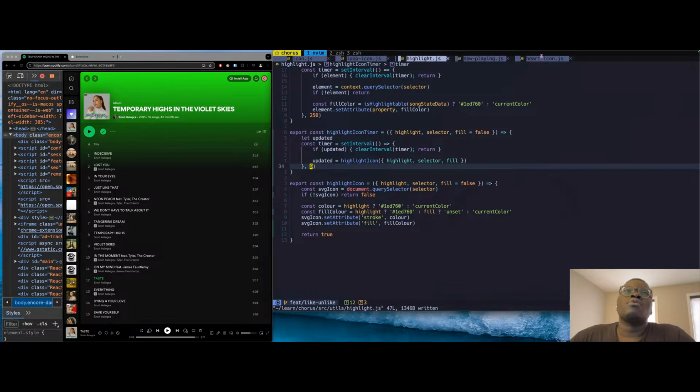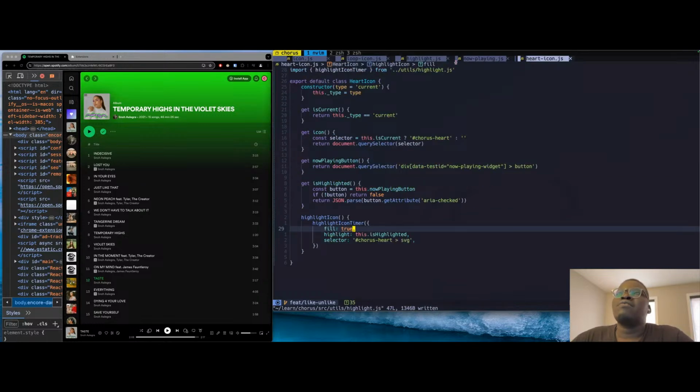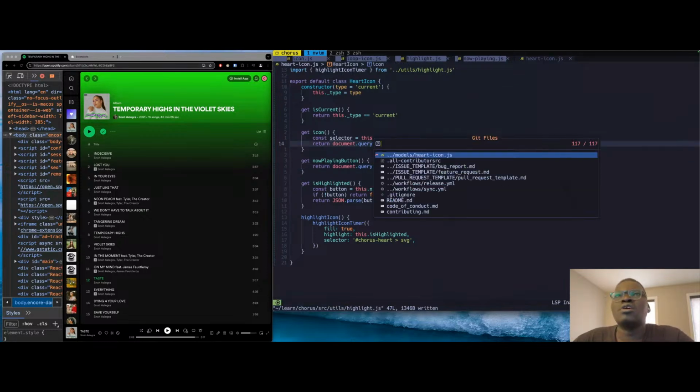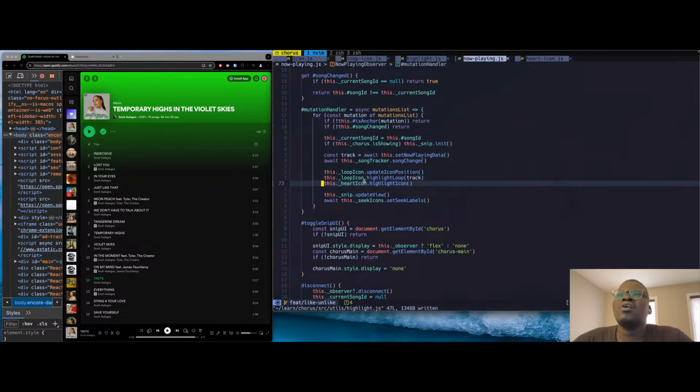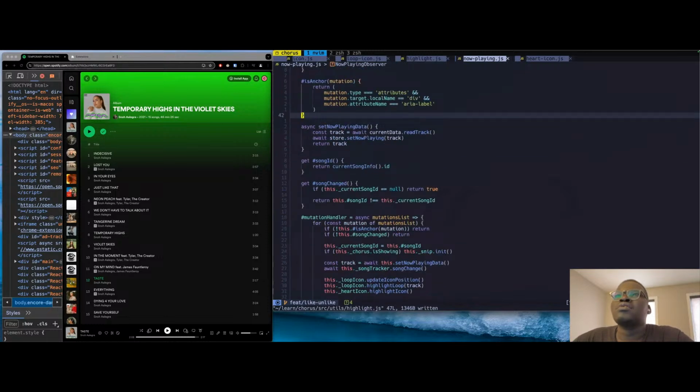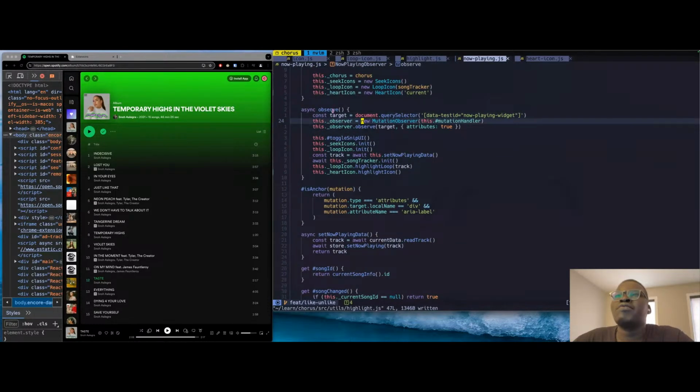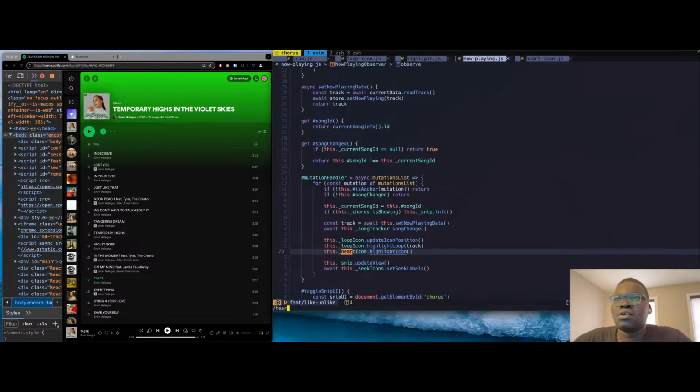So we're updating it based on track change and our first load, right? We're calling highlight icon in our now playing observer, I think. Yeah, when we first initialize this observer, call it there, then call it again on track change. So when someone changes the track, fine.